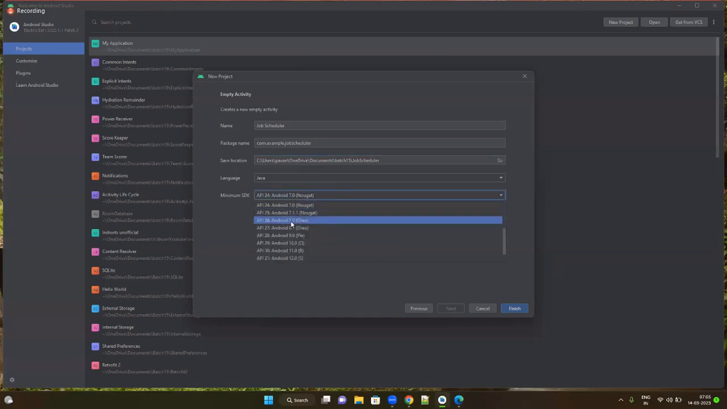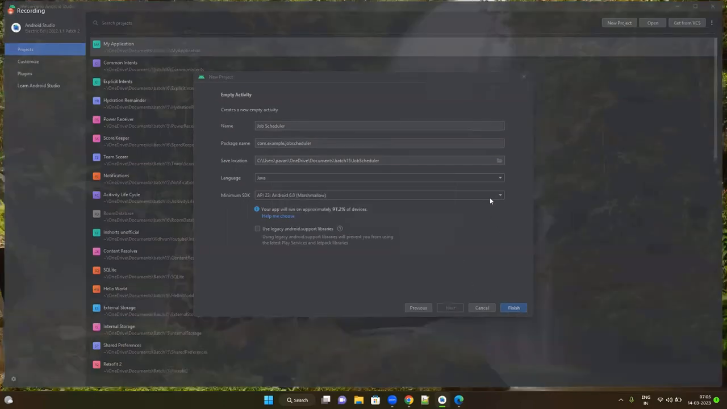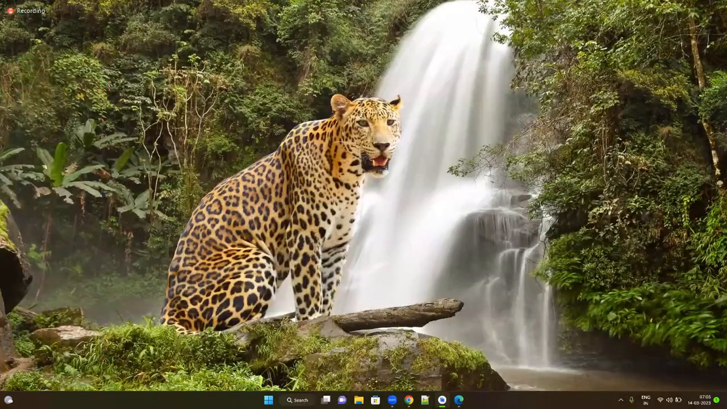Nice. API, you can choose it to 23. That is Marshmallow. And you'll be targeting 97.2% of active devices. Nice. Hit on finish so that the project will be created. See, here it is.